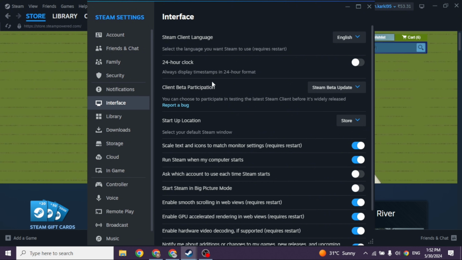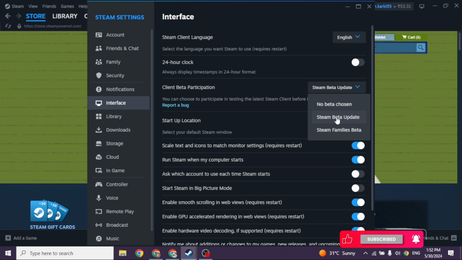Here, towards this option of client beta participation, at the right corner of it, you're going to find this drop down. Click on it and set it to Steam Beta Update. In order to hide games on Steam, you'll need to upgrade Steam to the beta version. So go ahead and select this option. With that, Steam will restart.